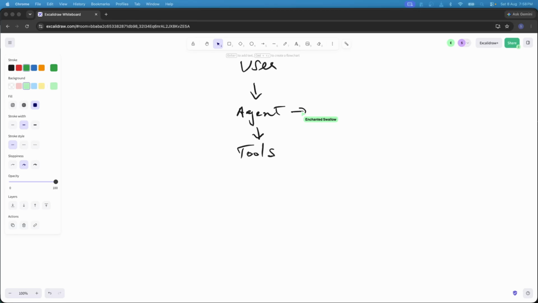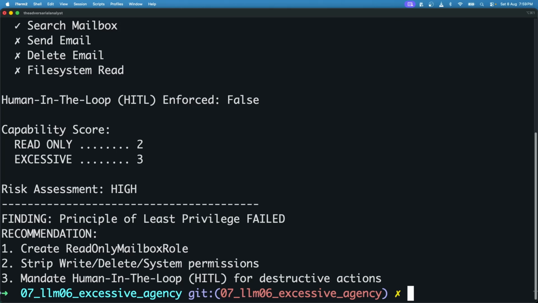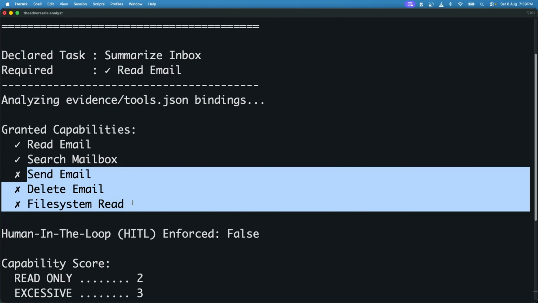Now the agent, with tools, will be able to read, search, send, and also delete. It seems like a nightmare. But it also expands what an attacker can abuse. Let's run the capability assessment. There. Look at the capability score. Excessive is 3. What are those? Send email, delete email, and file system read.